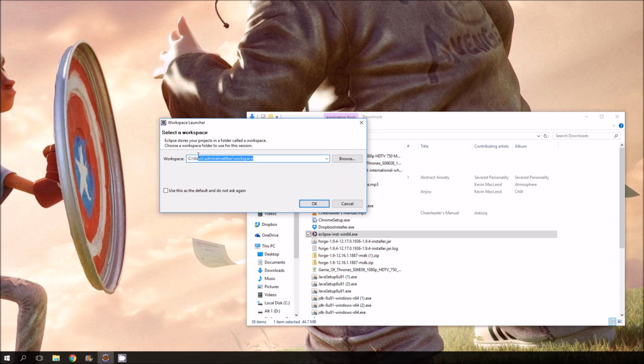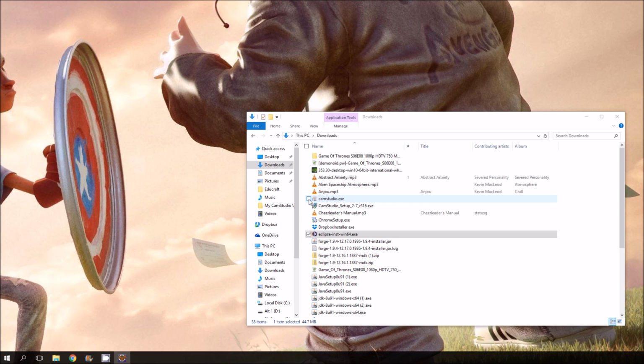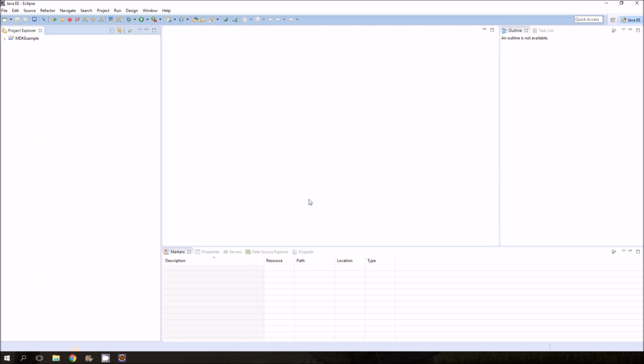You are going to want to find the folder that you installed Forge to. So I did Minecraft mod/Forge, and then in that you're going to type eclipse, E-C-L-I-P-S-E, and you're going to click OK. And that process means that you're going to have an Eclipse workspace set up by Forge.